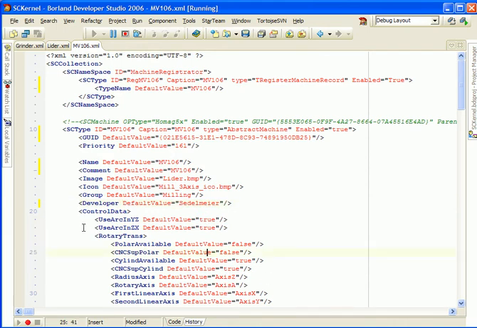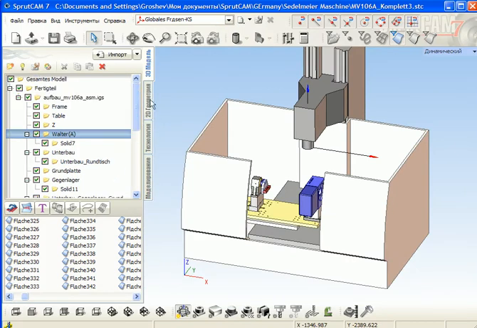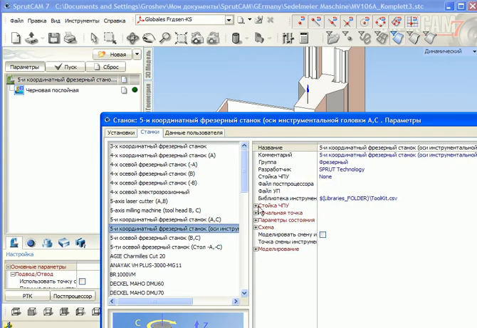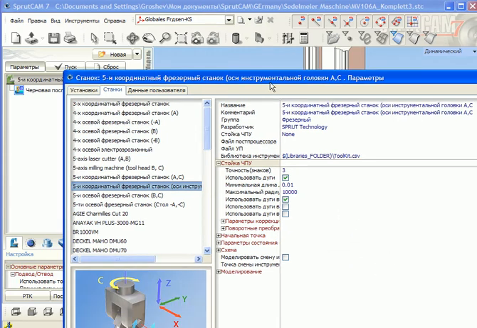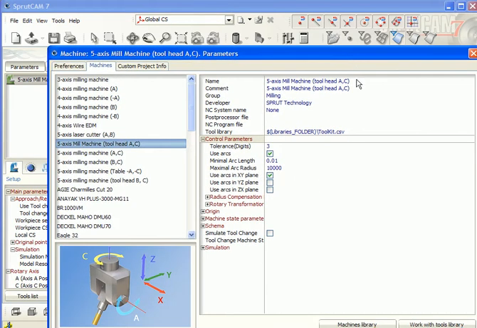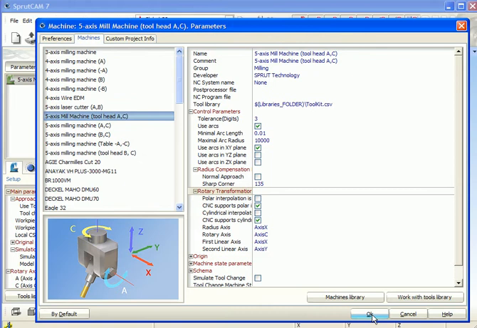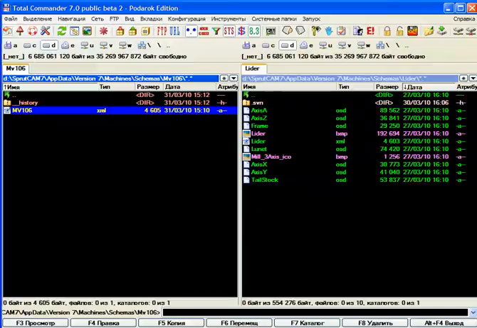The next, this is the default parameters for our machine. These parameters are shown in any machine in this section. Sorry, I need to switch to the English version. Just a moment. So it is the default parameters that are shown in SprutCAM in this folder. Okay, we will not change it for our machine. Go to the next.